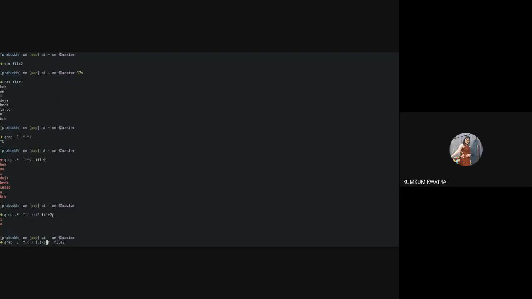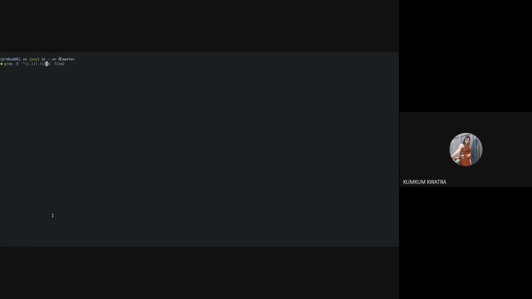Backslash 3 will refer to two characters. Yeah, basically this backslash 3 is just a single character, whatever is in the group that it is referring to. If I were to do dot star, then it will have everything, and then backslash 3 will refer to the same single character.